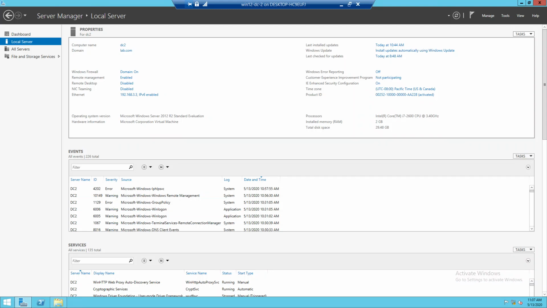Good morning, viewers. Today, what I'll show you is how to create a second domain controller for this lab environment. What you see right now is computer name DC2, and it's already been joined to the lab.com Windows environment. But I want to promote this to a domain controller. The reason it's still not a domain controller is that it's just a name.